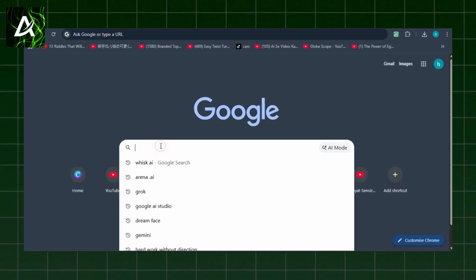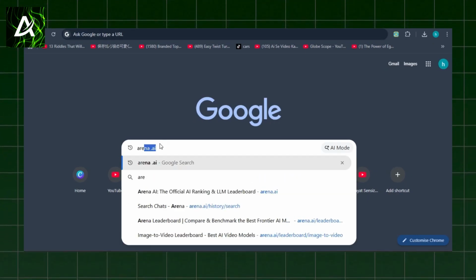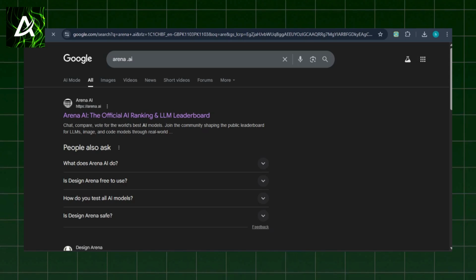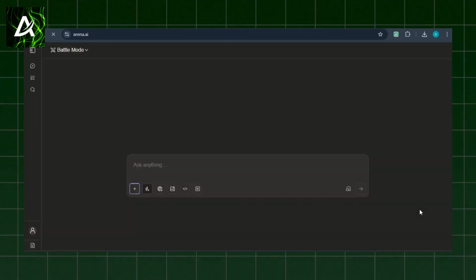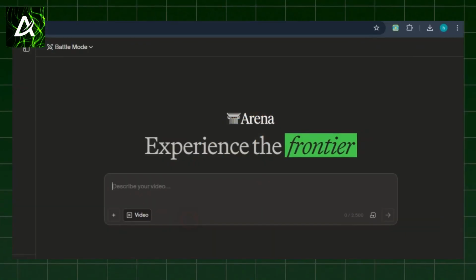Step 1. Accessing it. Go to Google, search for Arena.ai. Log in with your Gmail. No Discord verification, no hidden payment page. Once inside, click on Generate Videos. Now, let's test it properly.